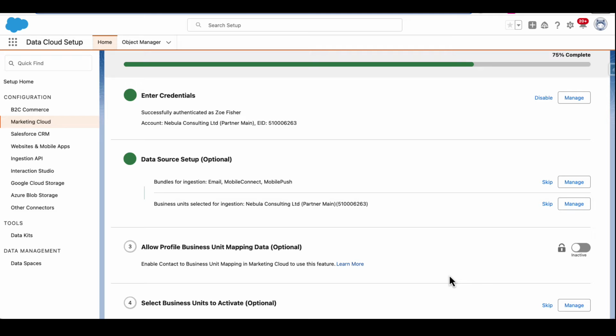We have this optional setting available, allow profile business unit mapping data. The first thing to be aware of is that if you enable this, it cannot be undone. So it is a permanent switch on, this one. What this does is it will create a new stream called the subscriber BU mapping data stream, and that will be mapped to the affiliation data model object on Data Cloud.